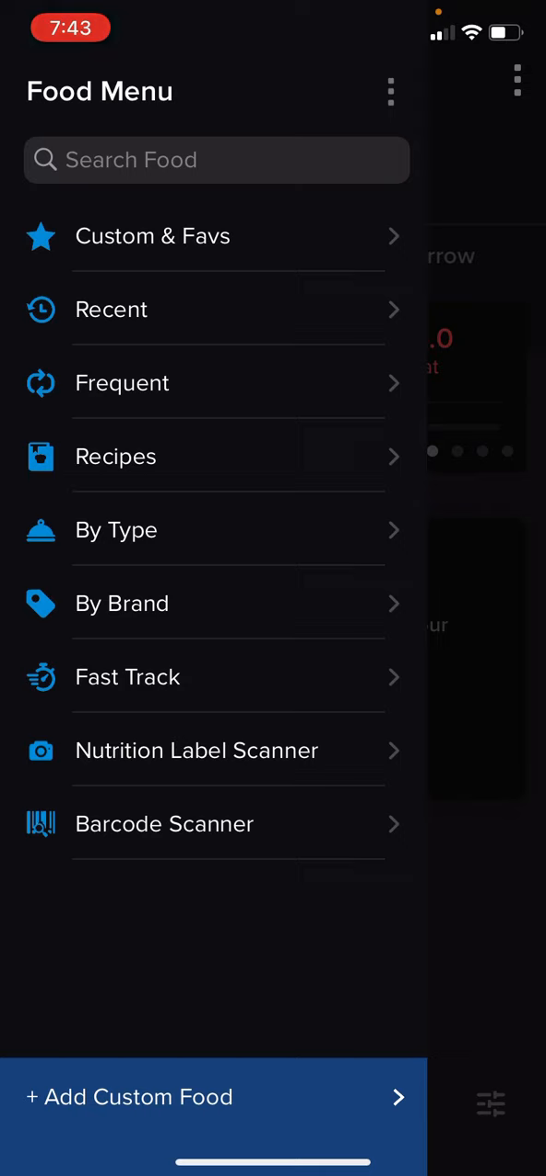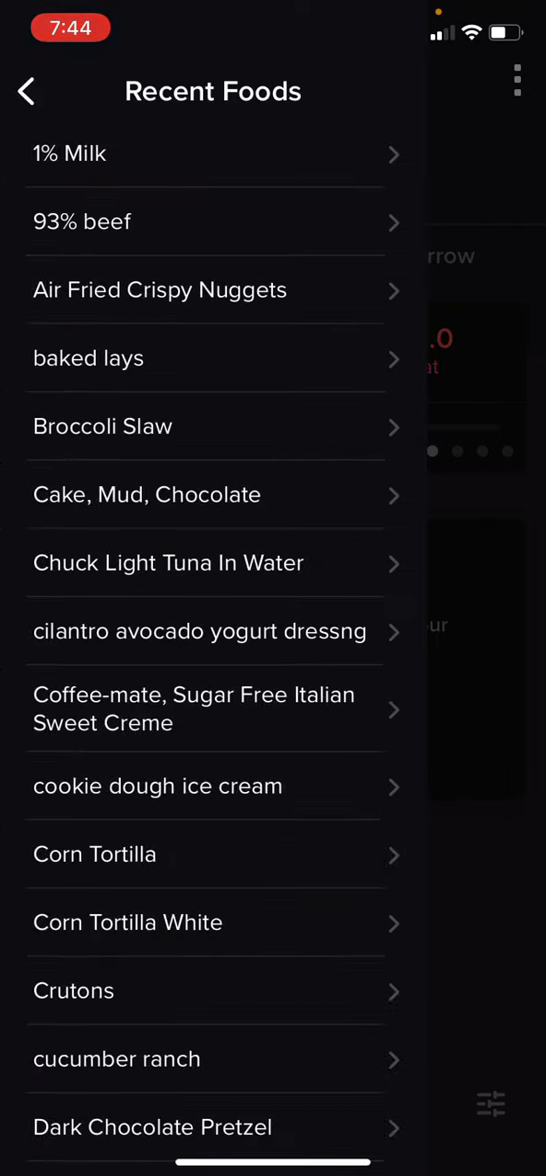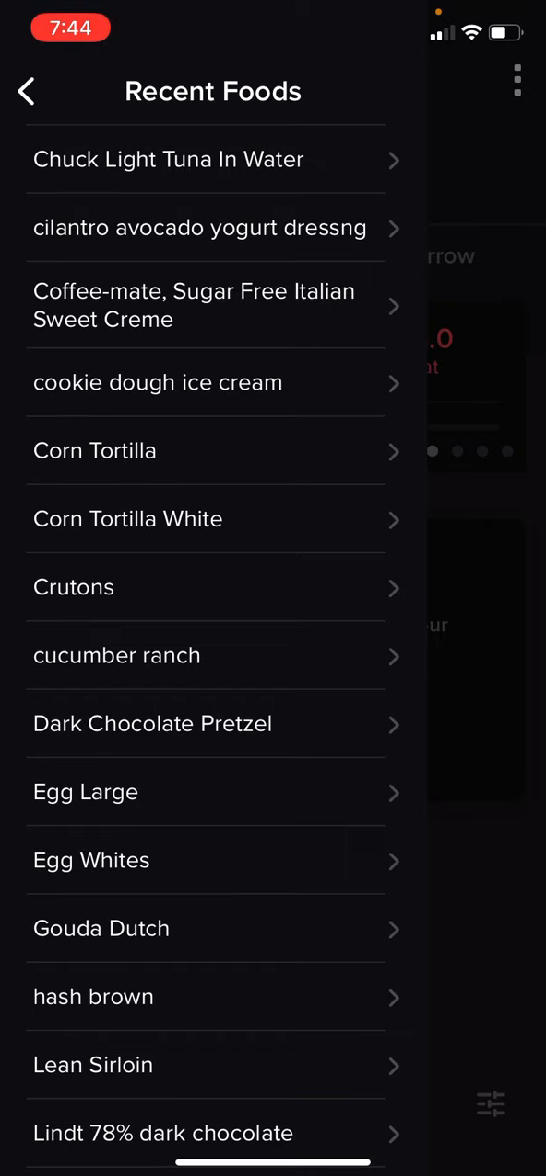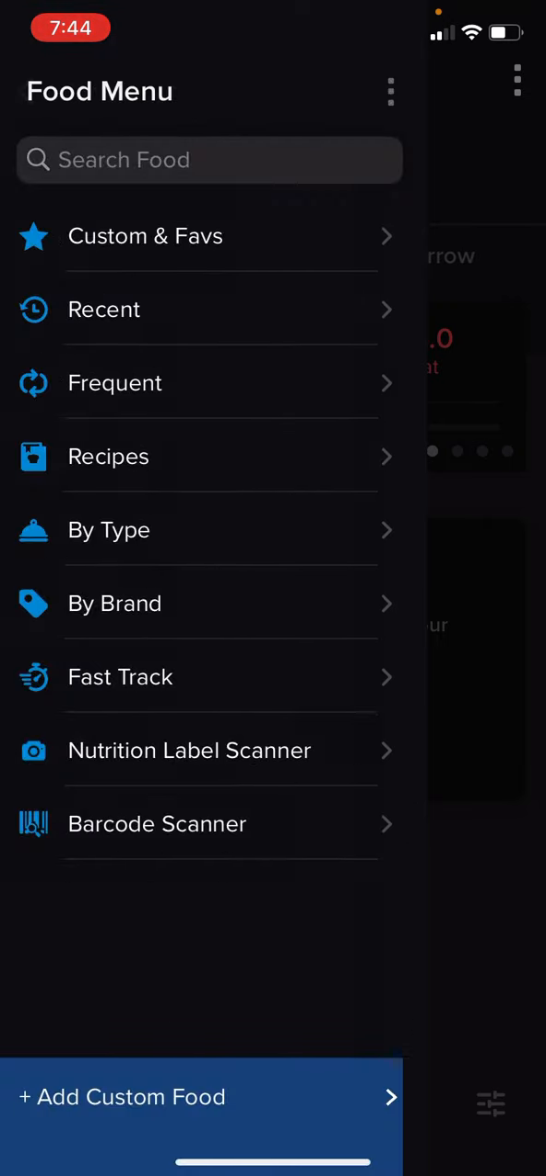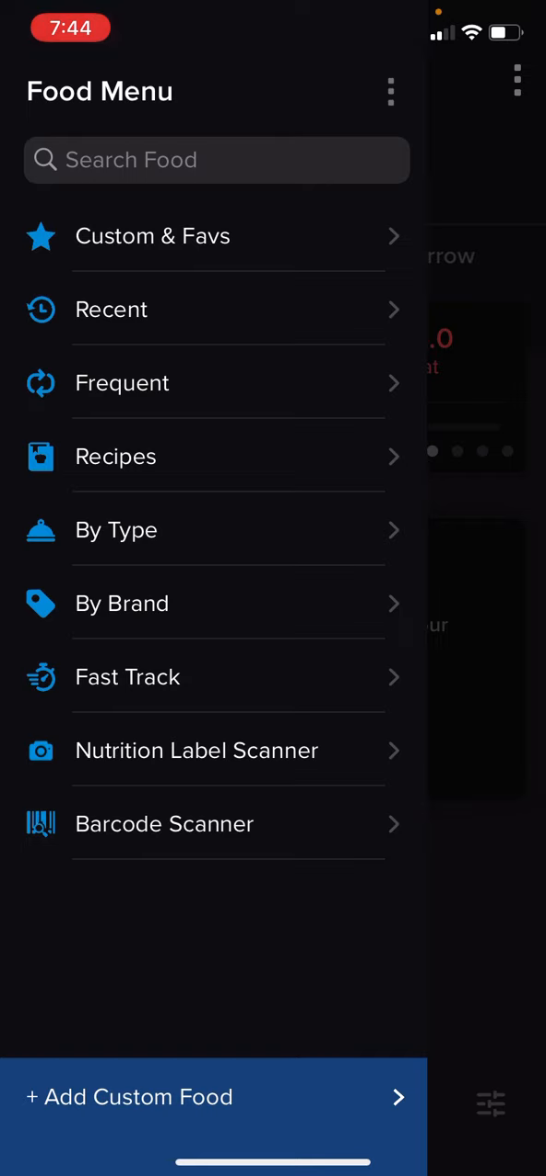So two main places that you'll use a lot here are your customs and faves and your recents. I basically eat the same thing for breakfast every day, and that's by choice. I prefer that. So a lot of my items that I have here, my egg whites and my turkey sausage, are always here in my recents because I've used them within the last 7 days. Anything that you use will be in your recents within the last 7 days. And then your customs and faves are those items you create custom and also items that you save.